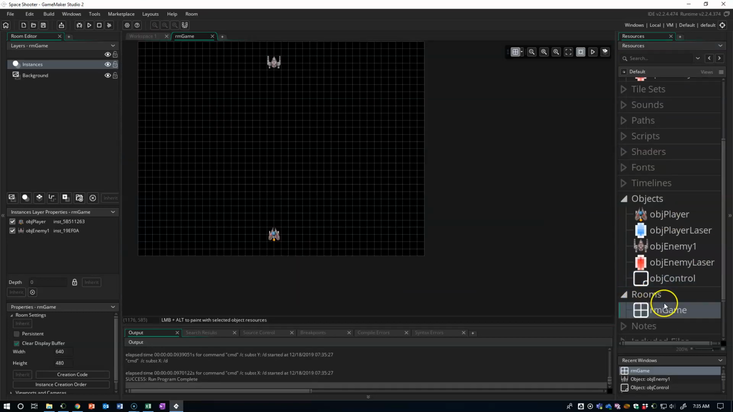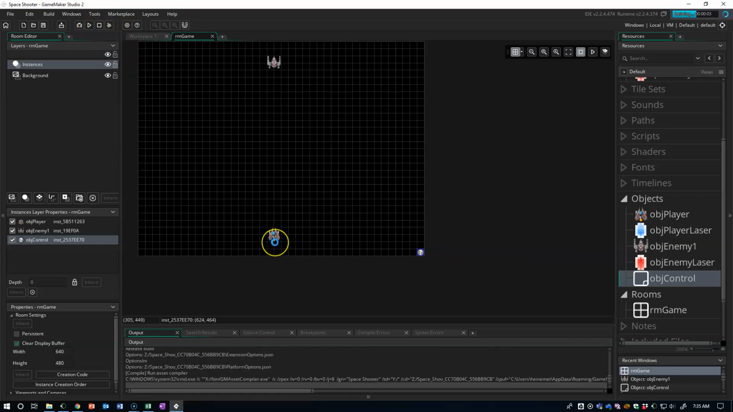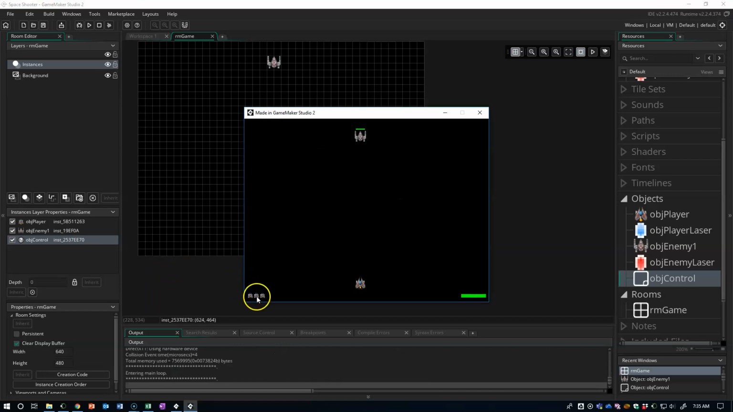oh, you know what I forgot to do? I forgot to add the control object to the room. So if I add the control object anywhere, it doesn't matter, I'm going to put it down in the lower right, and run it again. And there we go. We've got our lives down here. So we have everything working. Lives are working. Hits are working. Health bars are working. We can shoot stuff. We're all set.